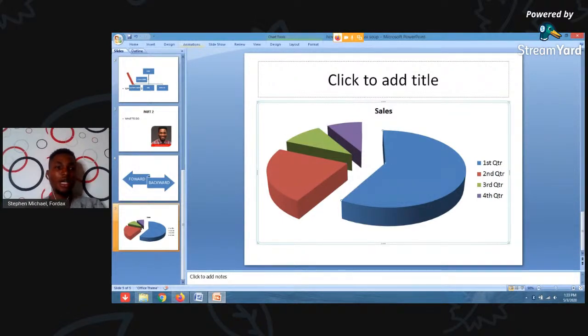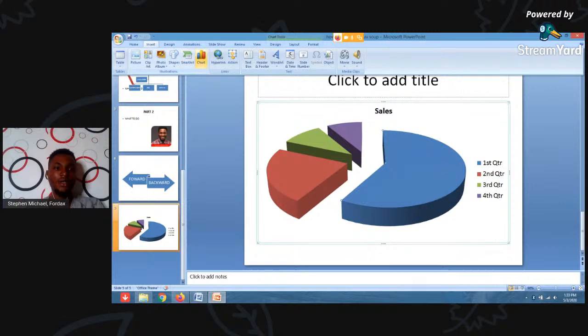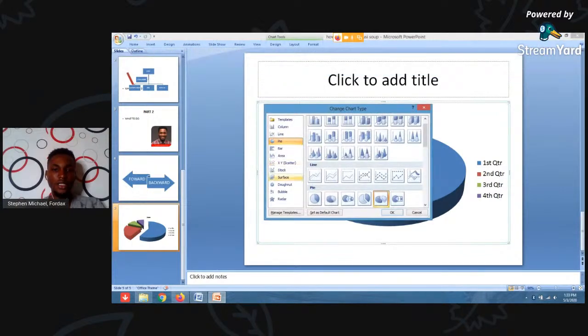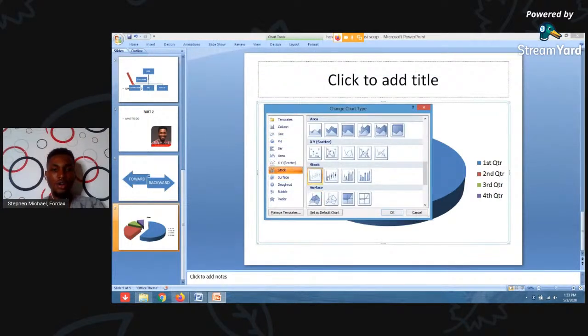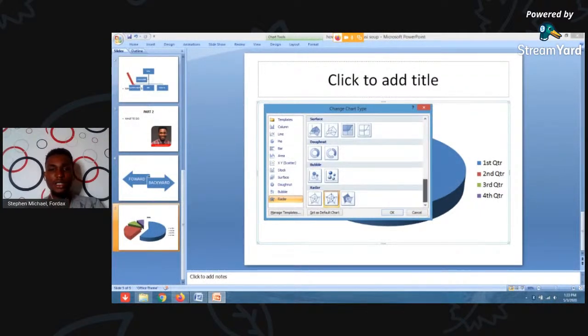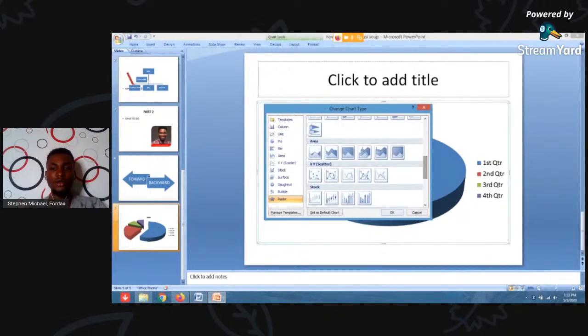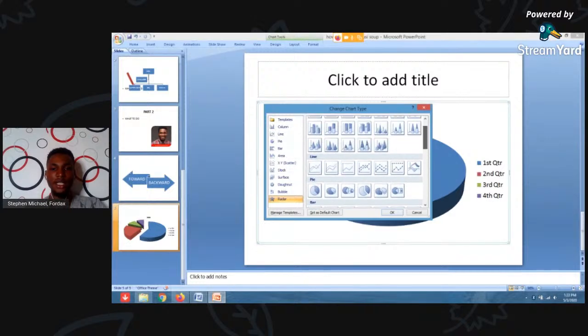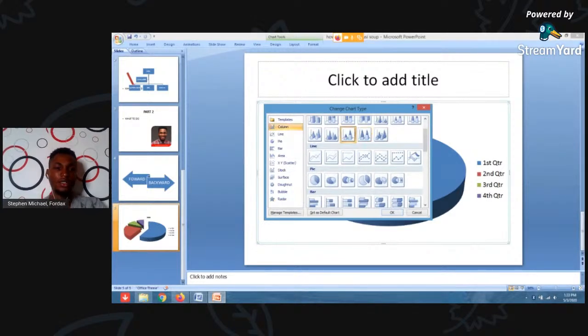And there are so many other kinds of charts that you can find there. When you go to charts, you can see the surface, you can see stock, you can see donuts, you can see bubble, you can see radar, you can see different things that you can make use of depending on what you are designing and how you want to go about it.